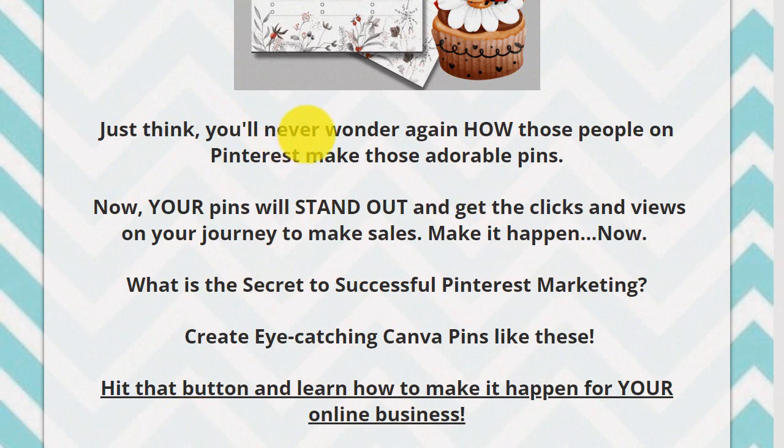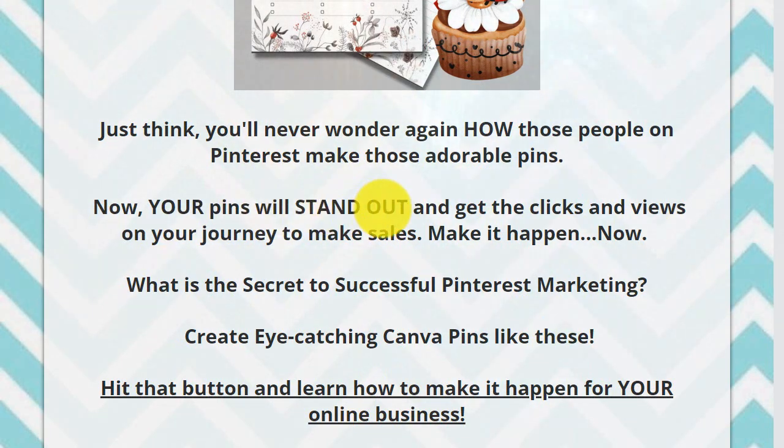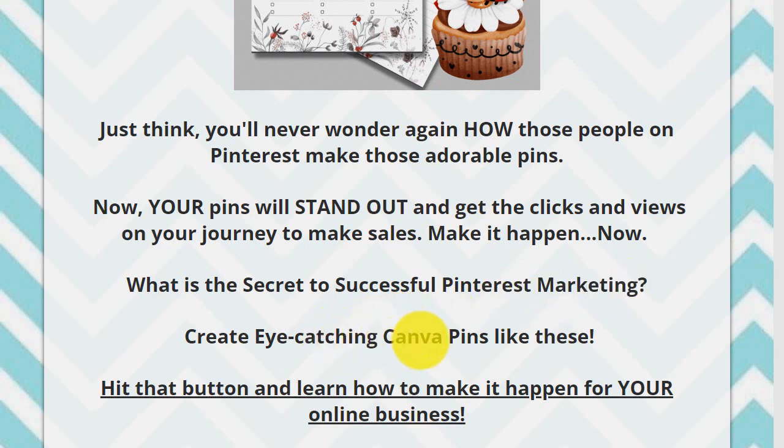Just think, you will never wonder again how those people on Pinterest make those adorable pins. Now your pins will stand out and get the clicks and views on your journey to make sales. Make it happen now. What is the secret to successful Pinterest marketing? Create eye-catching Canva pins like this.